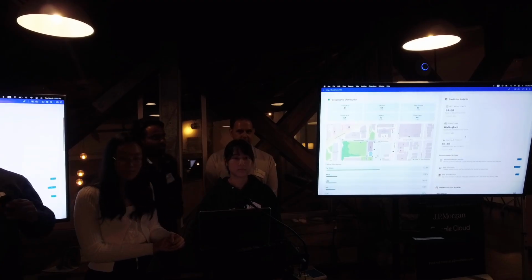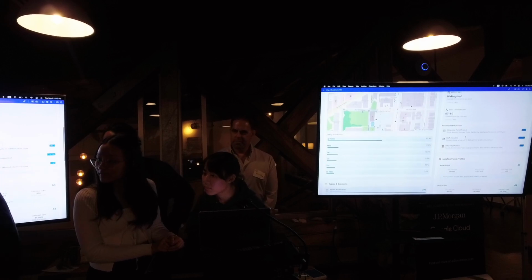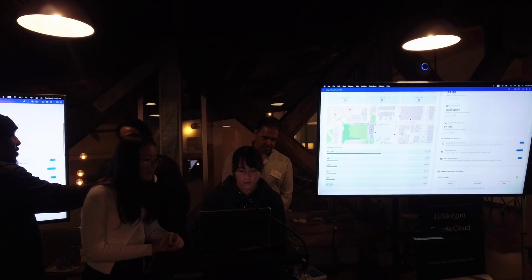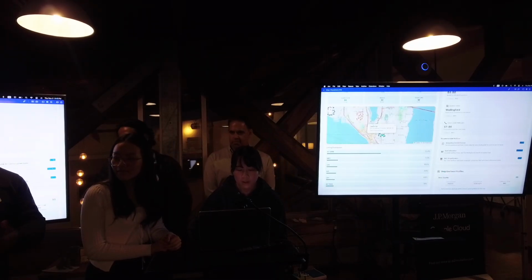One more question from the judges, if you have any. What does the color coding mean? In this case, it's the area. It's Vermont, the color. Oh, it's New York. Yeah, it's a name. Okay.